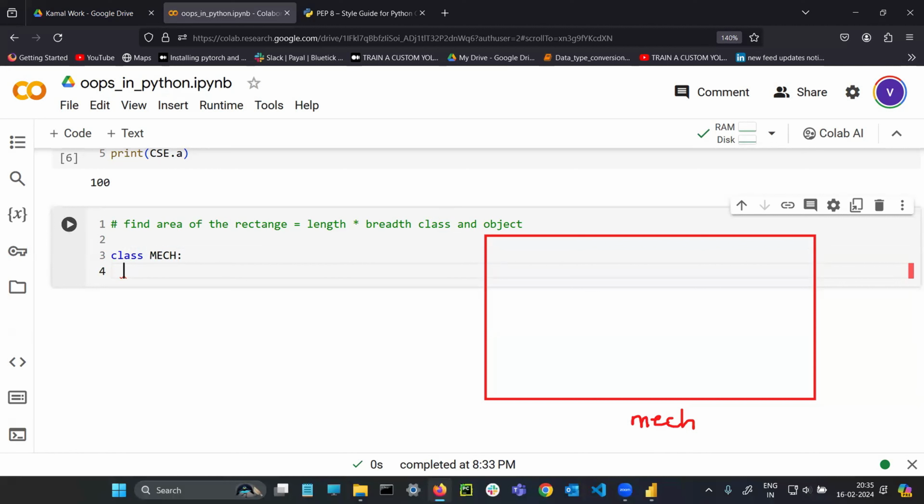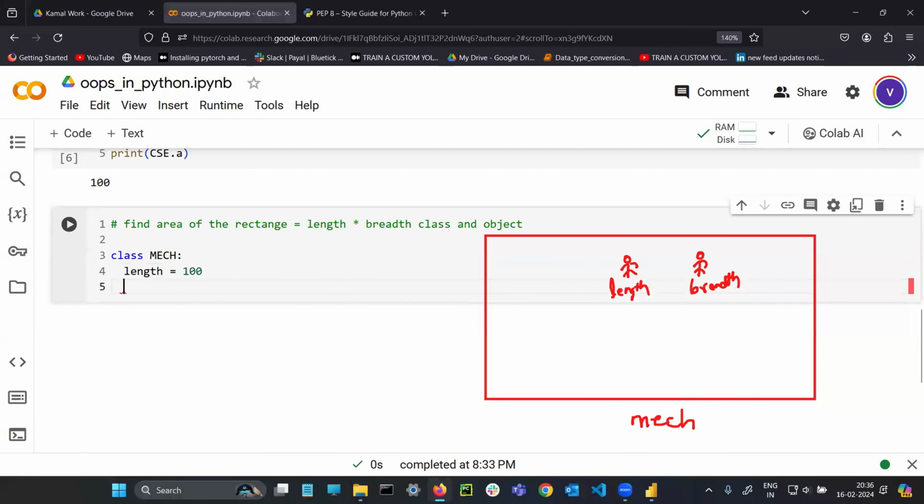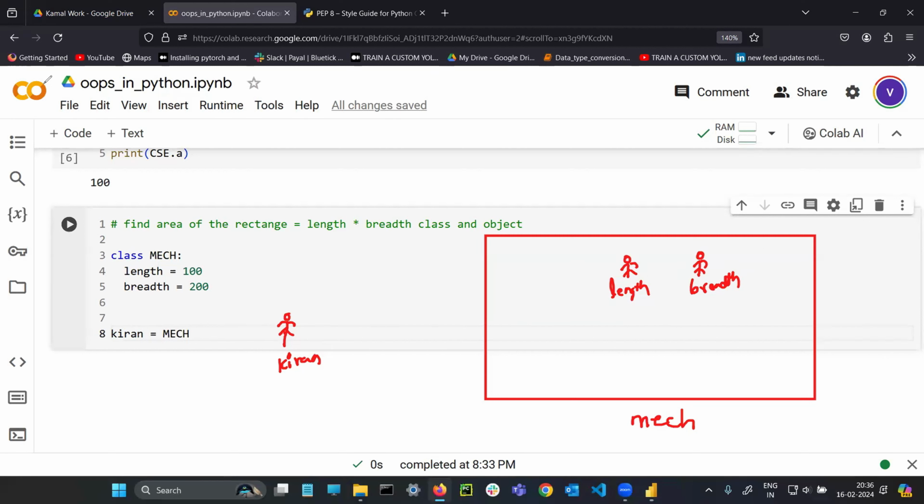let's say, imagine. In this mechanical class, imagine there are two different students. One name is length, another name is breadth. Length is equal to 100. Breadth is equal to 200. Okay, length 100 and breadth 200. Simple. Now I will create a servant, and the servant name is Kiran, for example. The servant is outside the class. Servant name is Kiran.